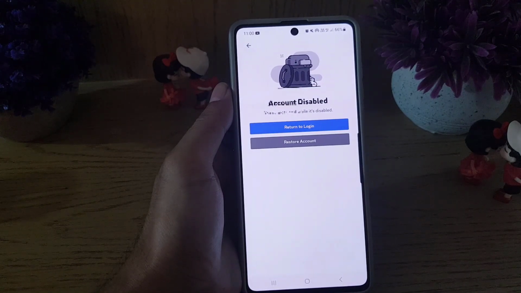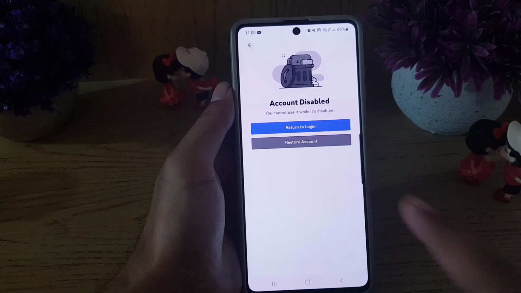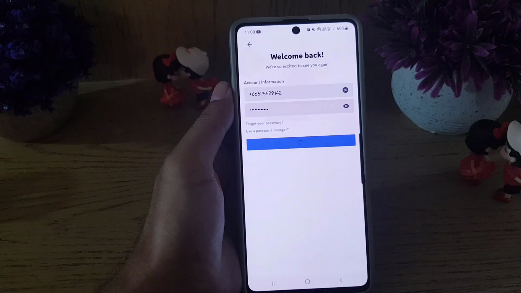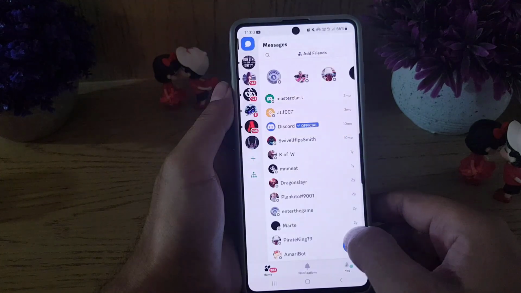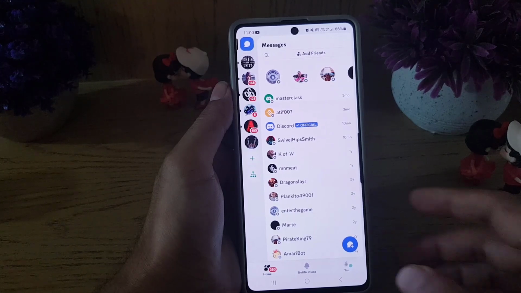So once you tap on login, they say account disabled. You cannot use it while it is disabled. So all you need to do is, they say return to login. You need to tap on restore account. So once you tap on the restore account, they will ask for some permission. And as you can see, that's it. Your account has been restored.